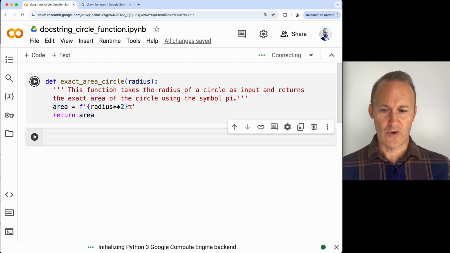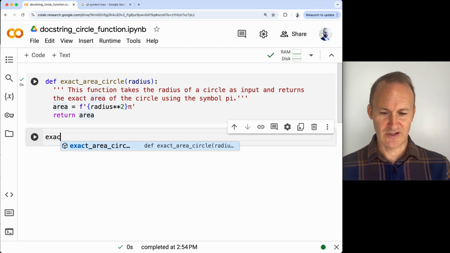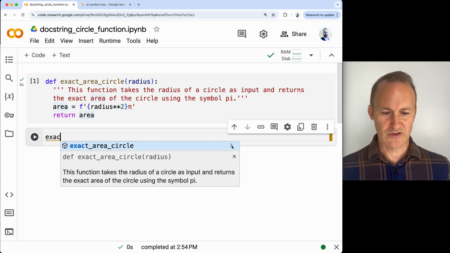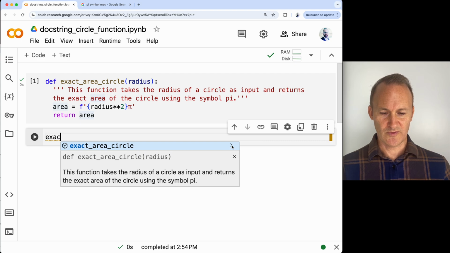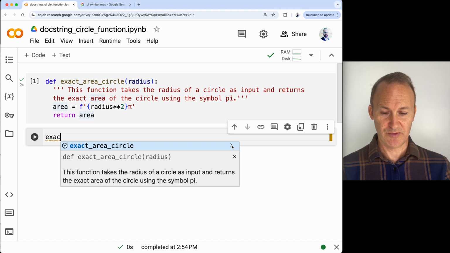You may wonder, what's the advantage of putting a docstring in there? Here's the advantage. If we start typing the function, waiting for Colab to catch it, we get the usual suggestion, but you can get more information. If you click on more information, look at that. I just think this is beautiful. There is the docstring explaining what the function does.